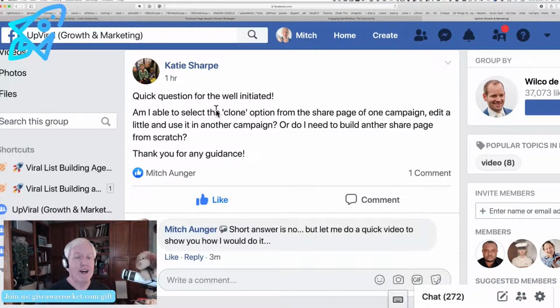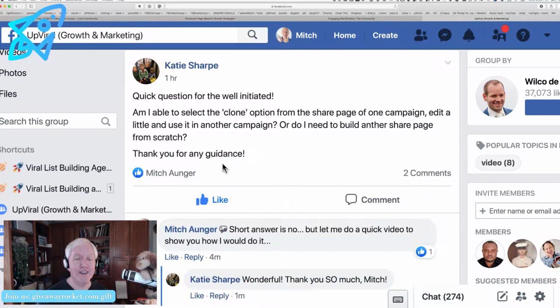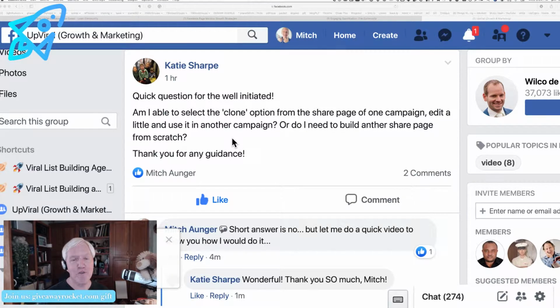You asked today in the upViral group, am I able to select the clone option from the share page of a campaign, edit it a little, and use it in another campaign? Now, this is an interesting question. Or do I need to build another share page from scratch? Well, we would love to be able to do that completely from scratch.